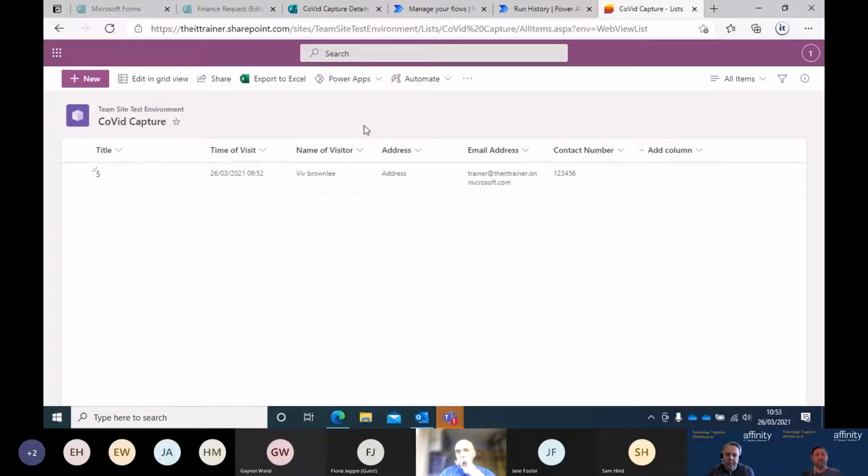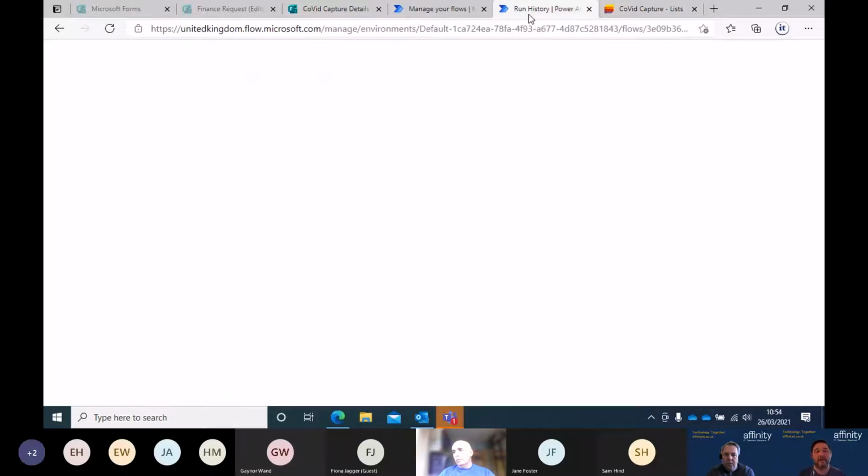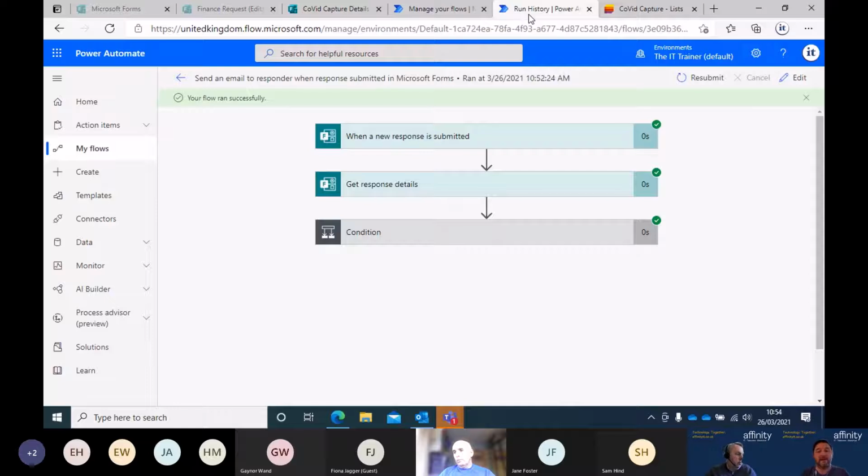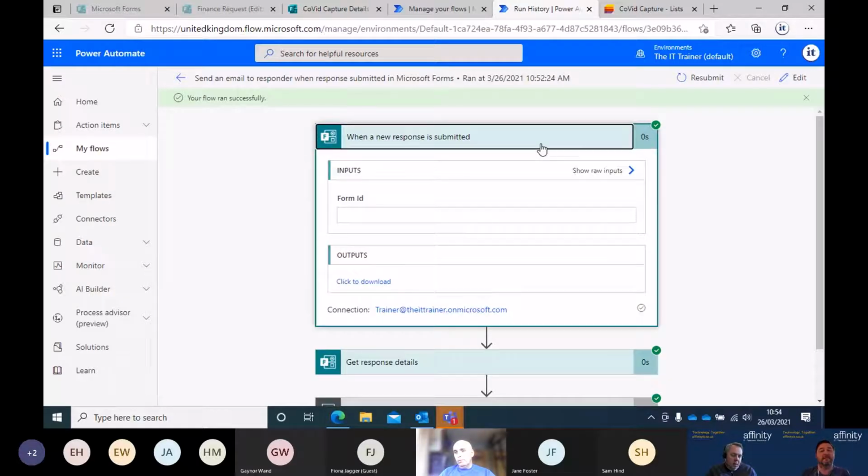Now, here we go. We know that this has worked at this stage because here it's filled in the details that I submitted. There was 5 in my party. Time of visit is exactly the time. It's in UK time there. Name of visitor, the address I put in, the email address, and the contact number. Now, we could set this up, and there was another flow that we had to show how this would work. We had another flow, and what it did was after 21 days, it got rid of the details. It would check the date and get rid of the details.